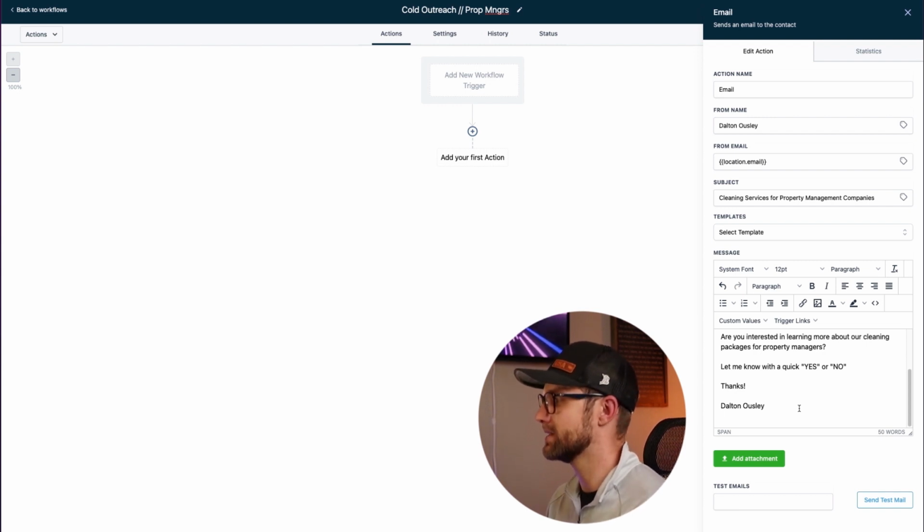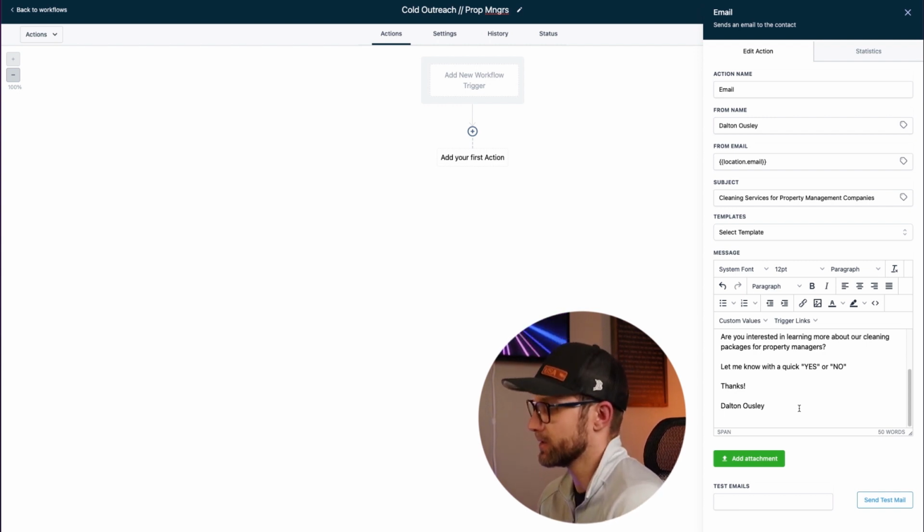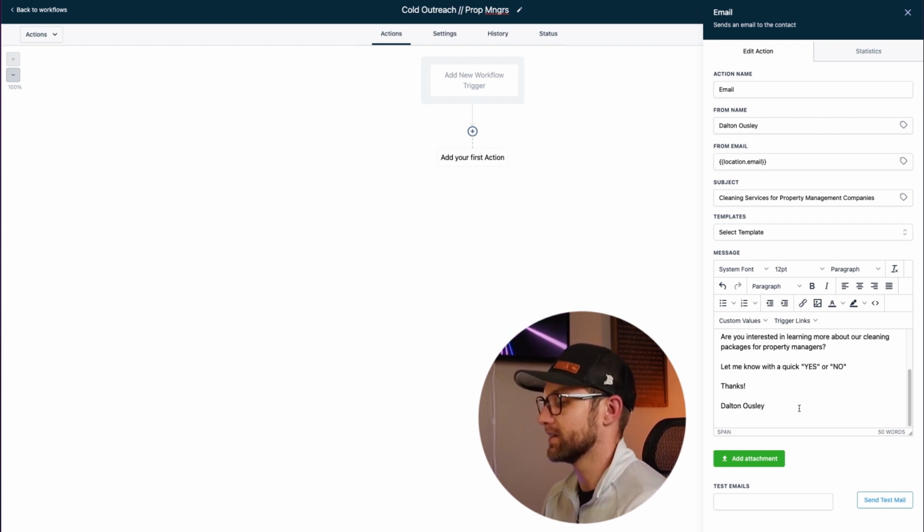We don't want to include links in here. If you try to drop a link to your website, for example, that could get you in a lot of trouble. Trouble just by meaning it could send all of your emails straight to spam, and that's really ineffective because nobody's going to see them. So we don't want them going to spam. We want them going to inbox.